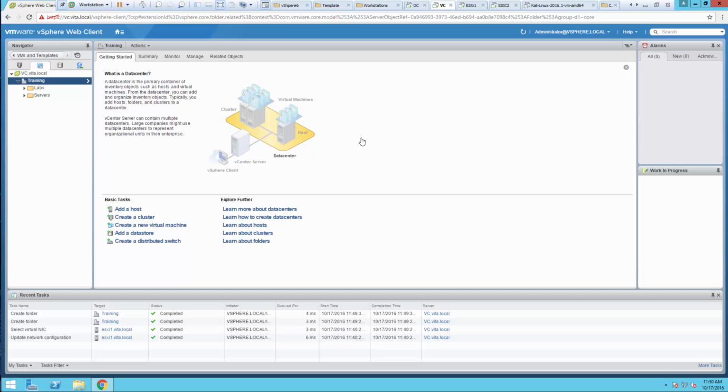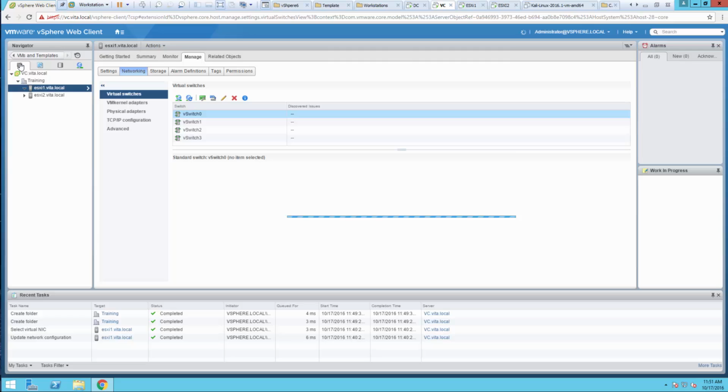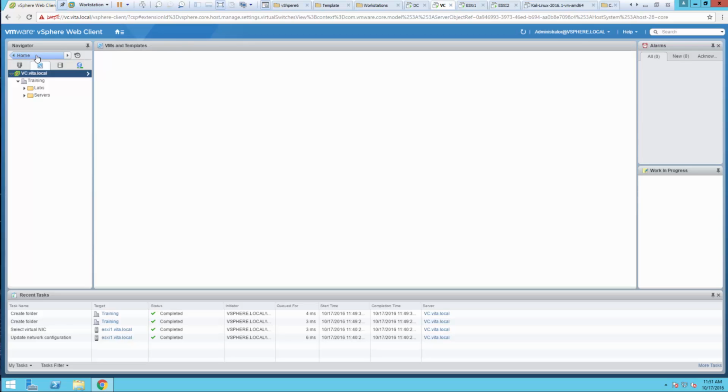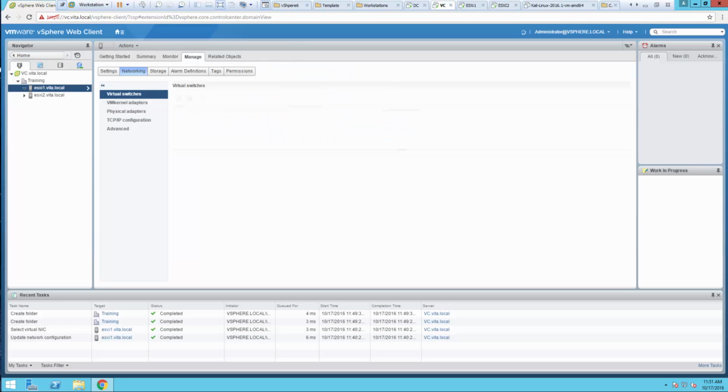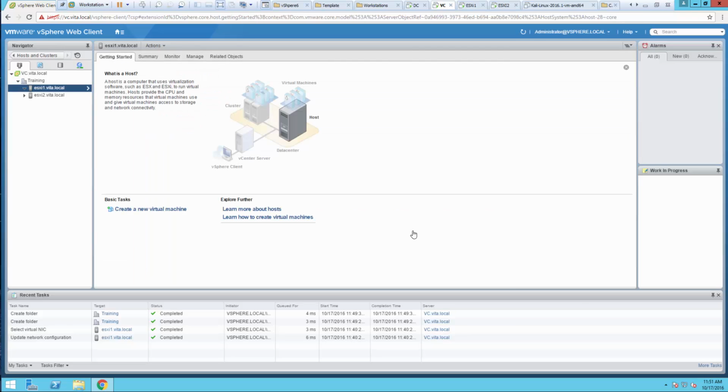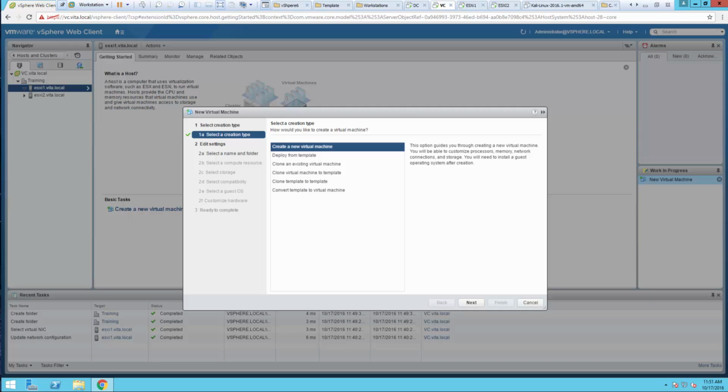All right, so now let's go ahead and go to our hosts and clusters. We're going to be creating a new VM. Oh, you know what? Let's just go back. Let's go home, hosts and clusters. You'll notice it's the same tabs up here. I'm going to navigate to the Getting Started page, just because I like to be able to create my virtual machines from here. We're going to be selecting Create a New Virtual Machine.